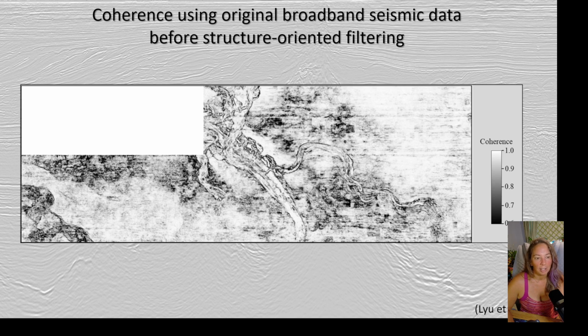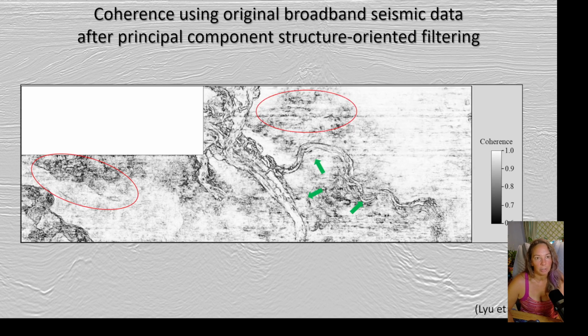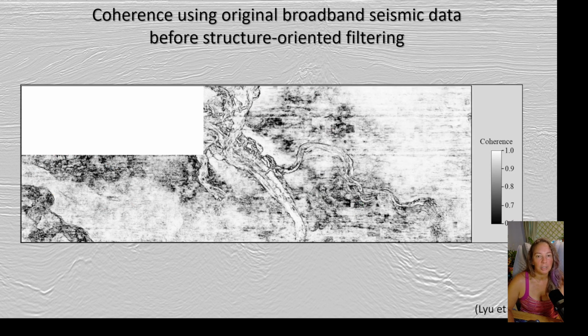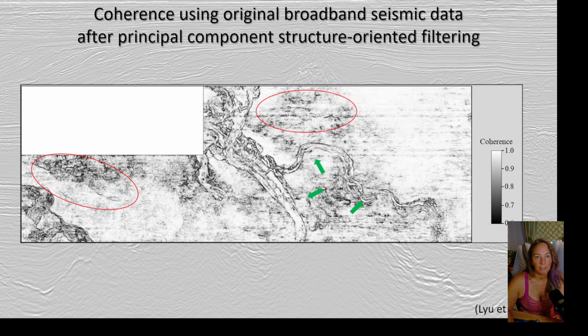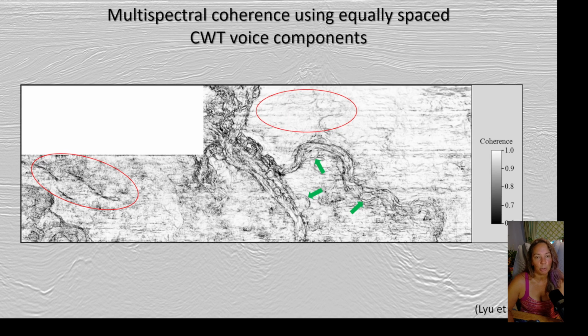And just to end with a few more examples, since I'm trying to keep this to 5 minutes or so, here we've got the coherency using the original broadband seismic data before doing structure-oriented filtering. Now, after doing structure-oriented filtering, you can notice some differences, and I'm going to go back and forth. So before SOF, after SOF. Of course, cleaning up your data is very important to do. You see those results in all your seismic attributes.